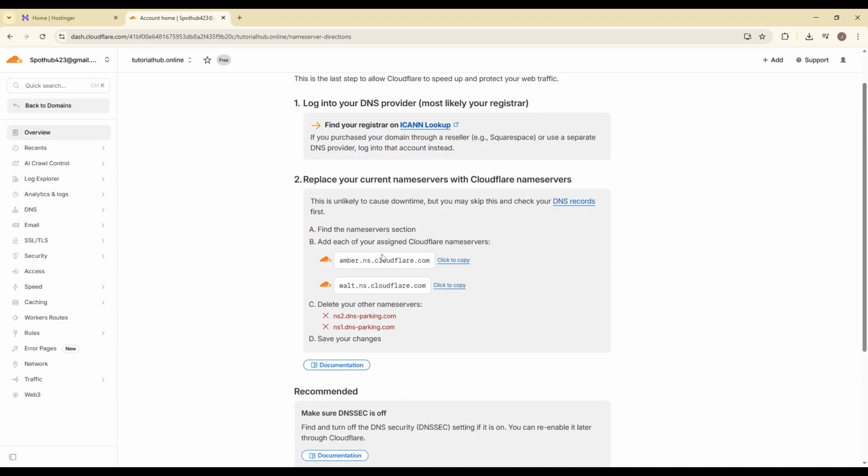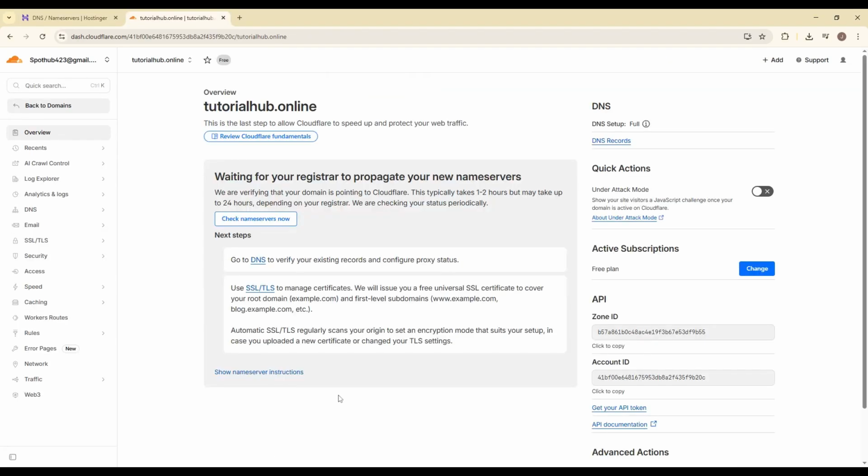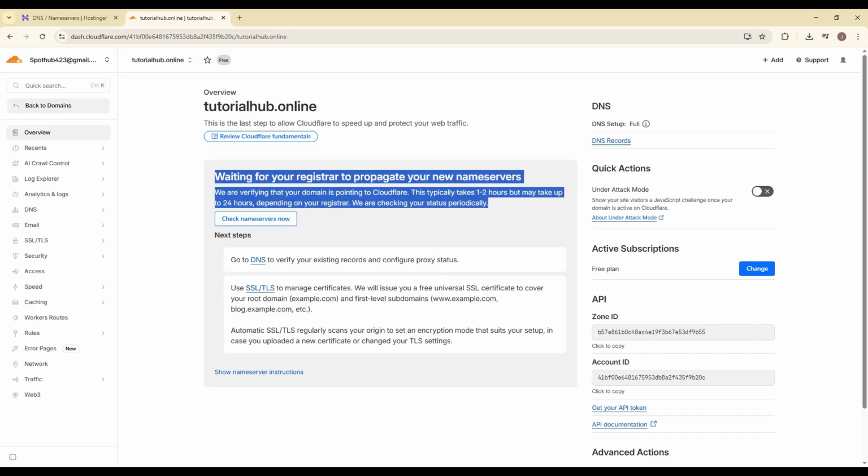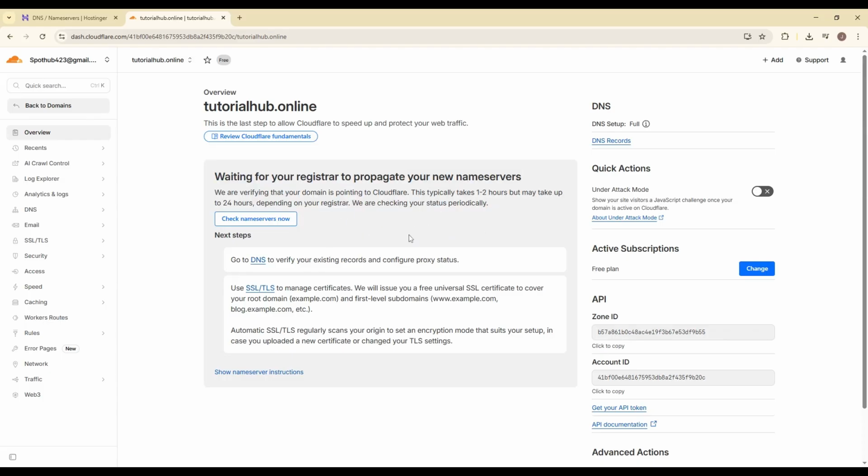Now Cloudflare will show you two name servers. Copy both Cloudflare name servers. Next, go back to Hostinger. Open the domain management area for your domain. Find the name servers section. Change the name servers from Hostinger's default name servers to the two Cloudflare name servers. Make sure you replace the existing name servers completely, then save the changes.